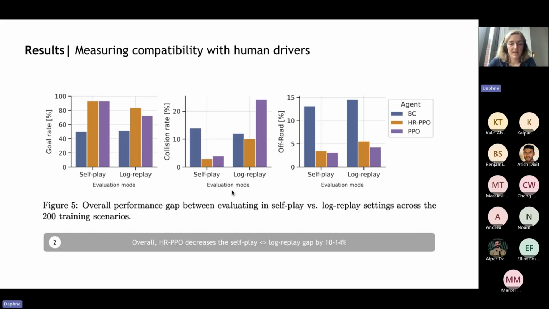I have 2 evaluation modes here. We have self-play. When I say self-play, I mean that we control all the vehicles in a scenario with the same policy. And log replay is when I tag a random vehicle in the scene to control, and then the other agents in the scene are all static log replays. So these are the static human trajectories.